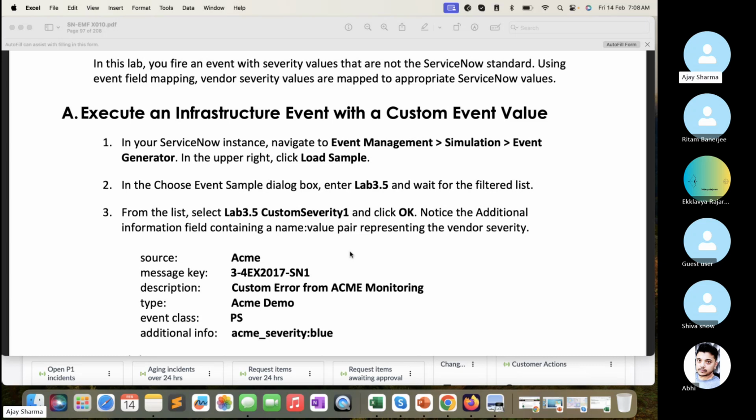Some monitoring sources will not be able to provide the severity in our ServiceNow standards or in numbers, right? So in that case, we have to transform the particular severity values into the correct severities, in sync with ServiceNow event management severities. So at that time, event field mapping comes into the picture. That is one example for the severities. There can be a couple of other examples where you can use the event field mapping, right? So let's start with that.